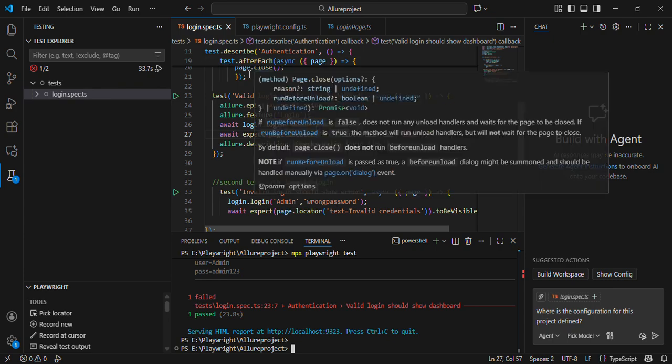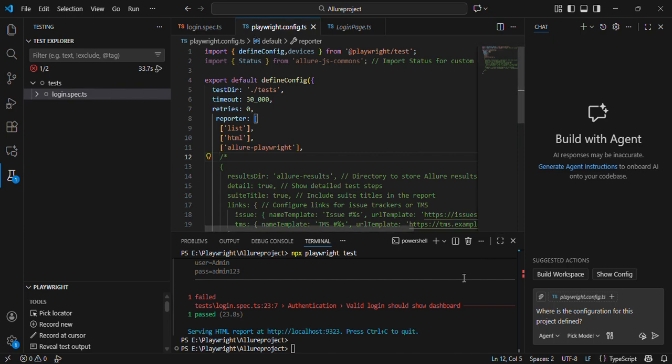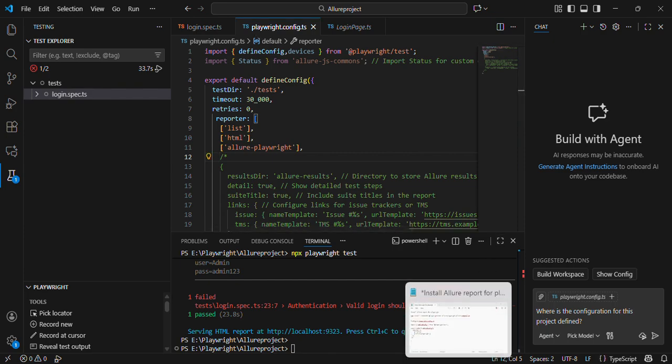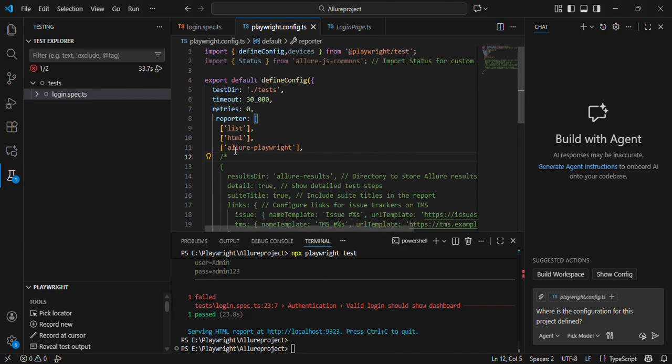So what is that configuration? Simple configuration only we have to do. I have to install Allure reports first for this. So in your terminal, you have to go and type npm install, and this is the first command, to install Allure for Playwright. The second thing that you have to do is go to playwright.config.ts and simply include allure-playwright in the reporter section. That's all that you have to do.